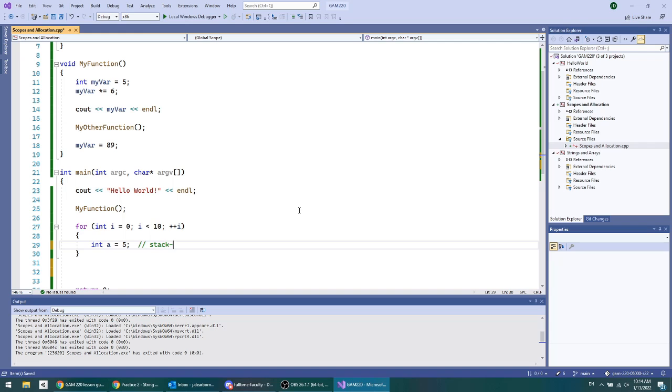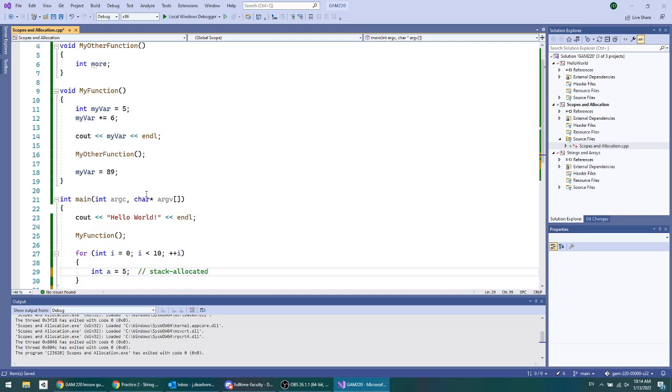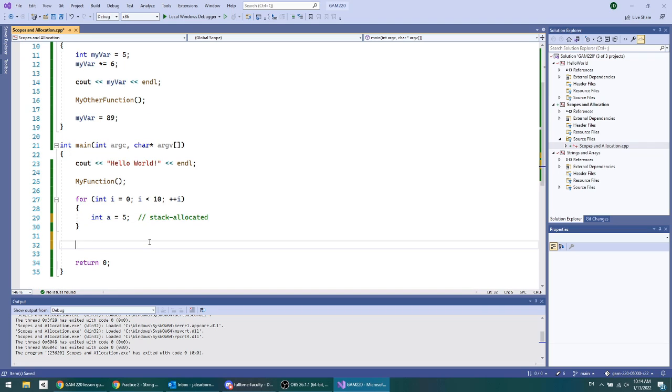I'll just say this is stack allocated, and all the other ones we've seen so far in the video are stack allocated. But we can also make heap allocated variables. And so the stack and the heap are two segments of memory. They're segments of the same kind of memory. They're both in RAM, but they're accessed a little bit differently. Whereas the stack is really simple to access, the heap takes a tiny bit more work.